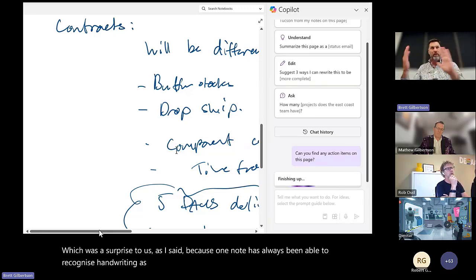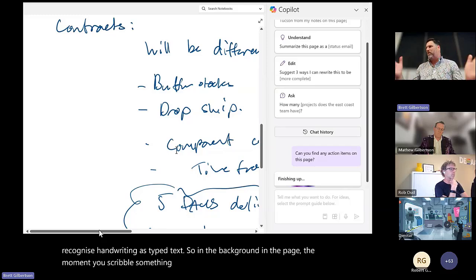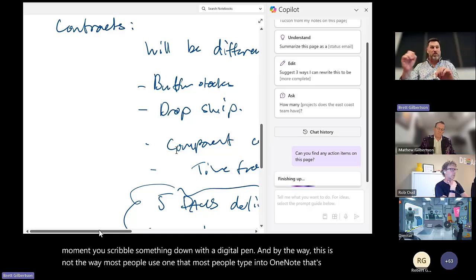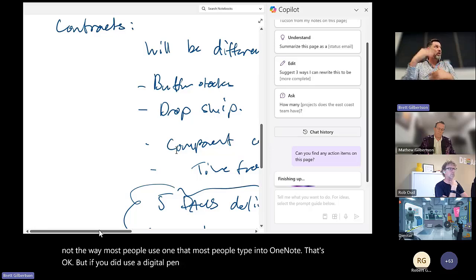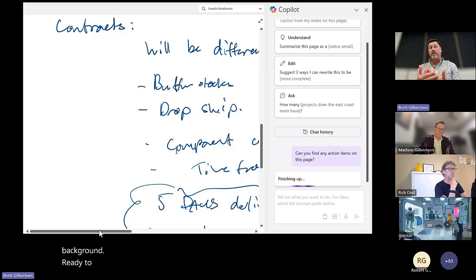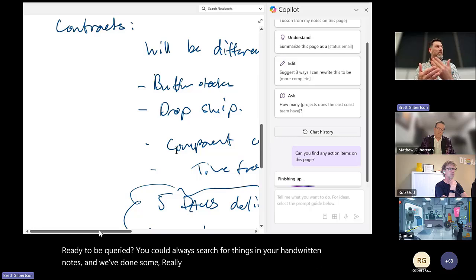So in the background, in the page, the moment you scribble something down with a digital pen, and by the way, this is not the way most people use OneNote. Most people type into OneNote. That's okay. But if you did use a digital pen like I have here, OneNote's already recognized it as typed text. So the text was always sitting there in the background, ready to be queried. You could always search for things in your handwritten notes. And we've done some really awesome demos on that.